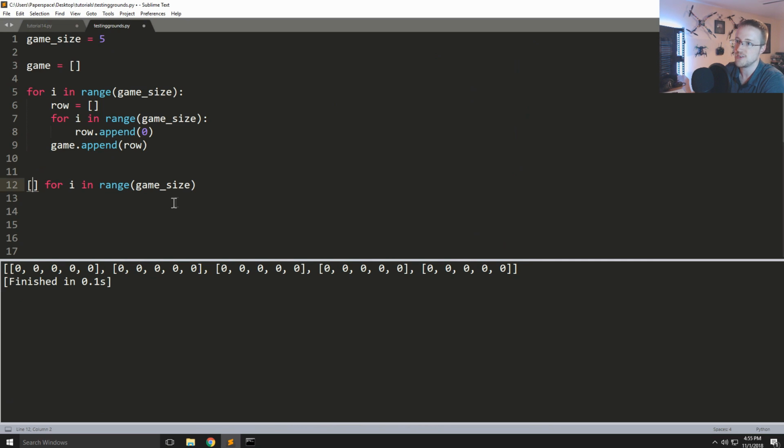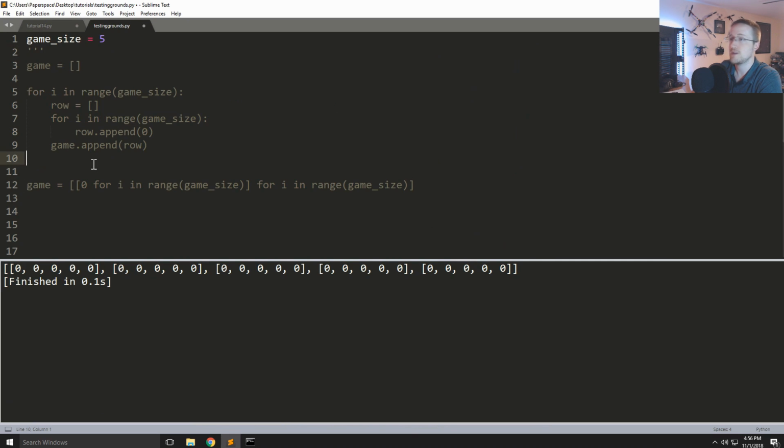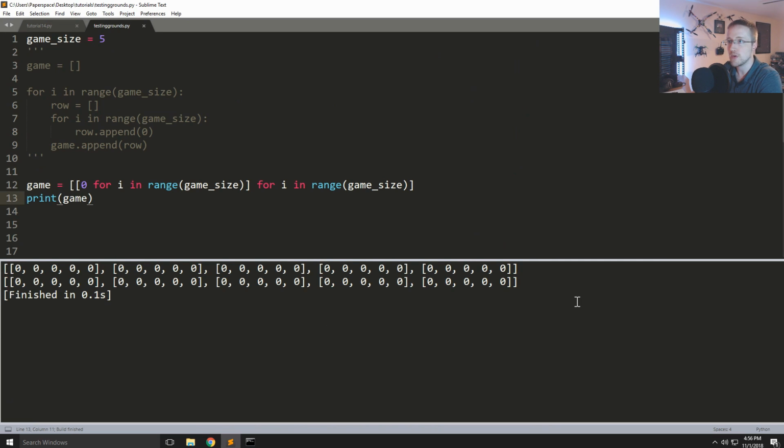So how many lists do we want of these zeros? Well, we want as many as for i in range game size. So I'm going to build this list, and this one is 0 for i in range game size. And now it's just one big list comprehension. So boom, boom, we say game equals, and I'm going to comment these out just to show, whoops, too far, print game. Okay, we've done it.